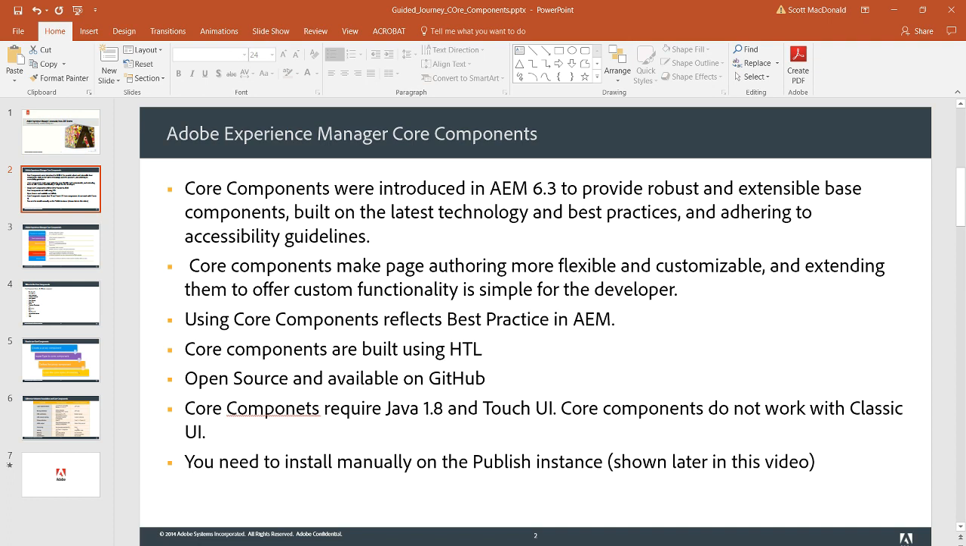Later in this video, we're going to examine how to work with GitHub and Core Components, to fork the repository and then upload the Core Components into AEM. Core Components require Java 1.8 and TouchUI. They do not work with Classic UI. Finally, you have to manually install Core Components onto the published instance, which will be shown later in this video.